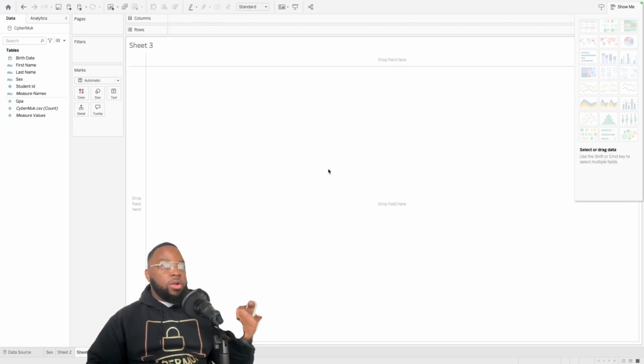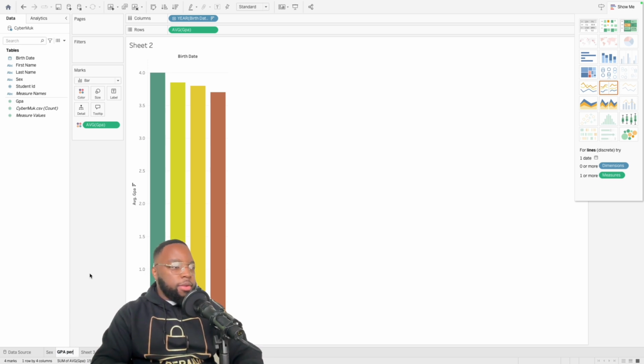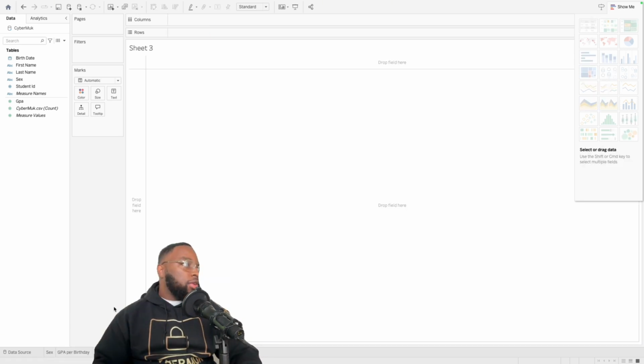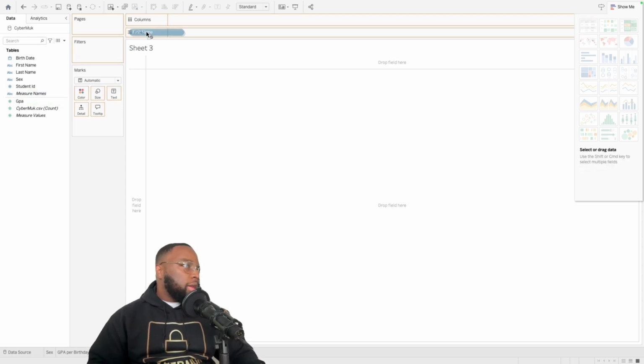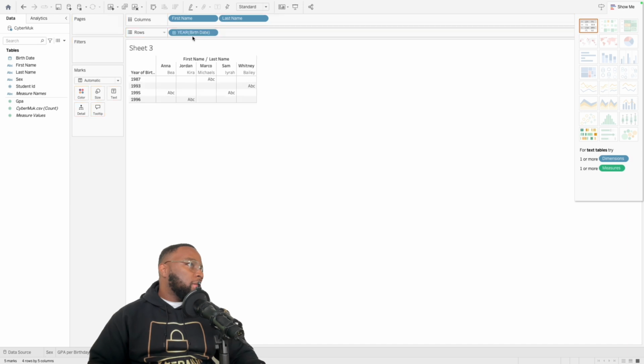But you can have multiple sheets. The goal at the end will be to create a dashboard. Always remember to rename your sheets so that it makes sense at the end. So this one, we will call it GPA per birthday. And on the third sheet, let's go ahead and create some random sheet. So I'll go ahead and drag the first name. I'll drag the last name, and maybe in the column, I'll put the birth dates.